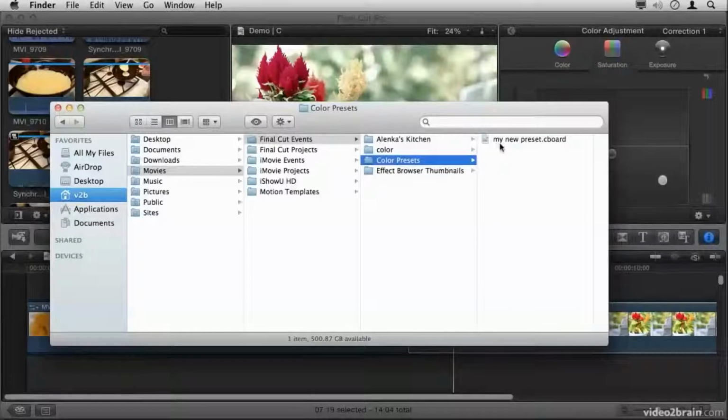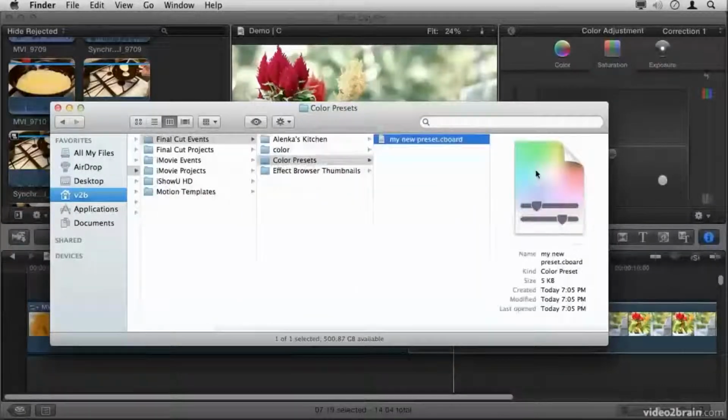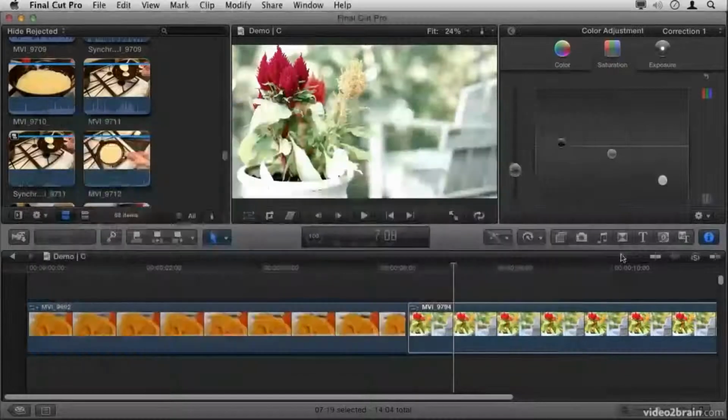There's the preset we just created, my new preset. You can easily copy this over to any other system that you need, or share it with your friends, or simply put it up on your website for others to download. The presets in Final Cut Pro are a great way to learn. Start from there, figure out how the work was done, and before no time, you'll be a color master yourself.